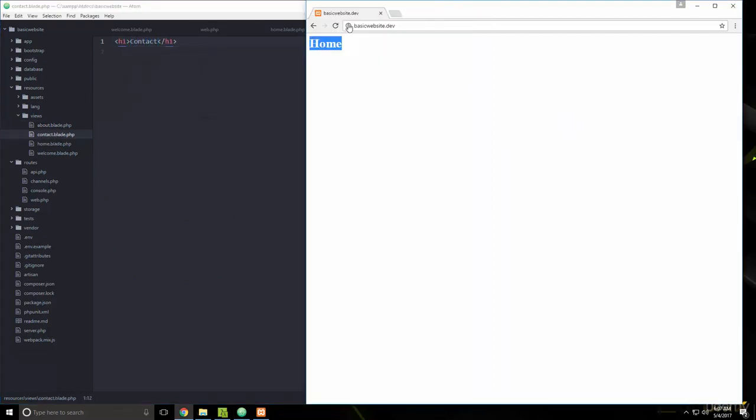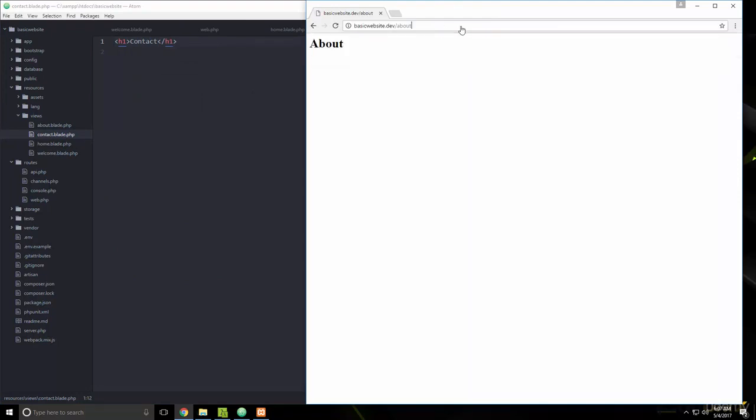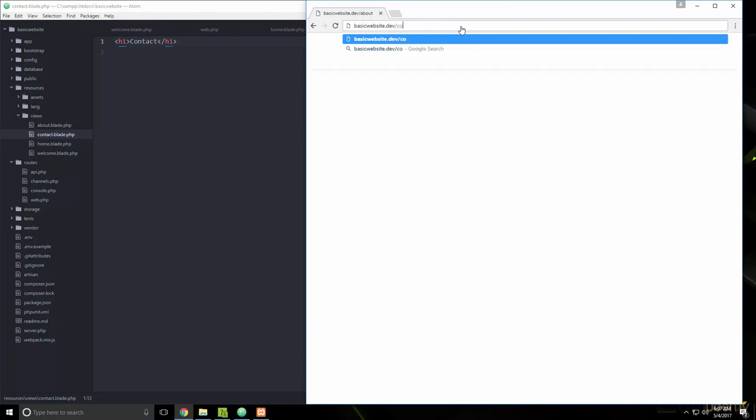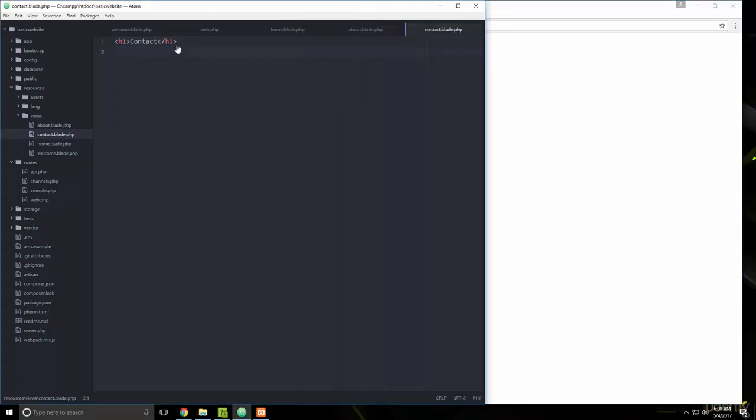All right, so now if we go to /about, we get the about template, and /contact, we get the contact template. When I say template and view, I mean the same thing really. Now, if we look at the source code, it's just an H1. There's no HTML tags or head or body tags, so we need to add those. But I don't want to repeat it in every single one of these views. So what we'll do is create a layout.